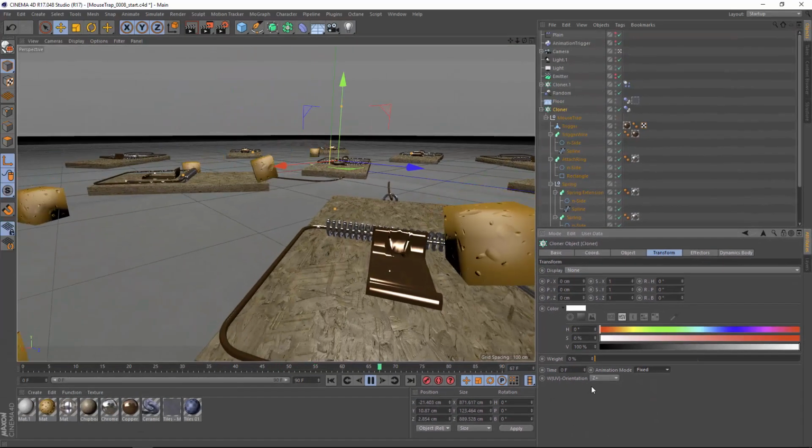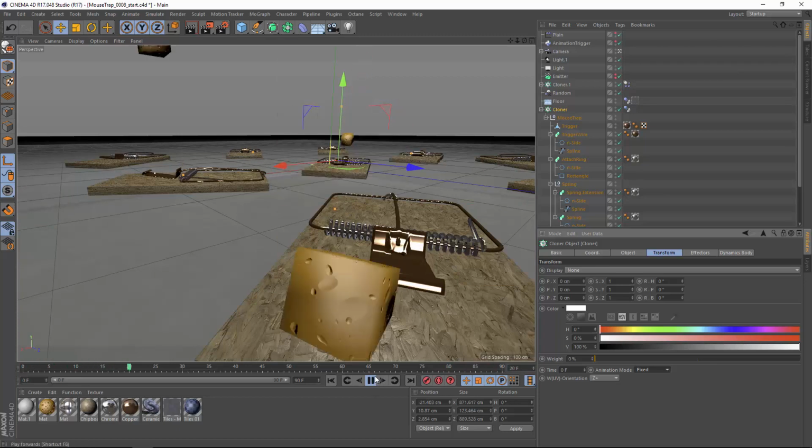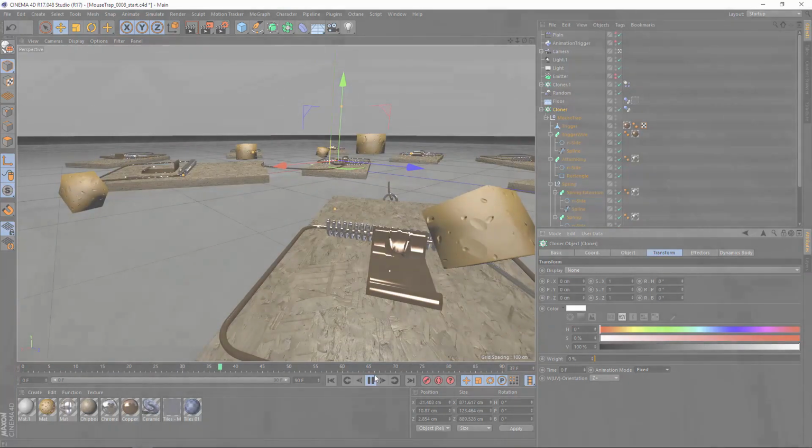So that is the cloner animation modes. I invite you to play around with them and create some great animations with your cloned objects.